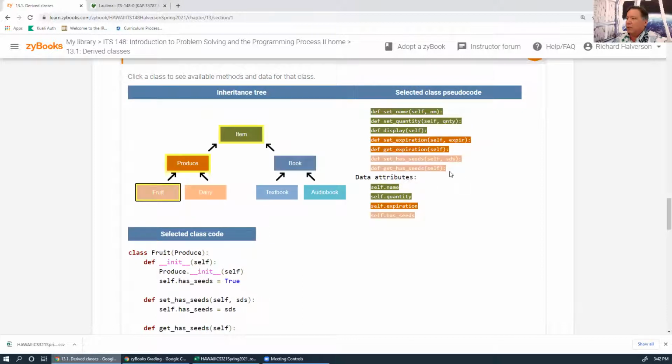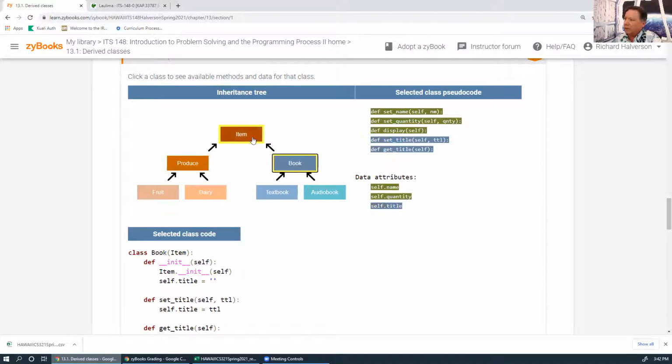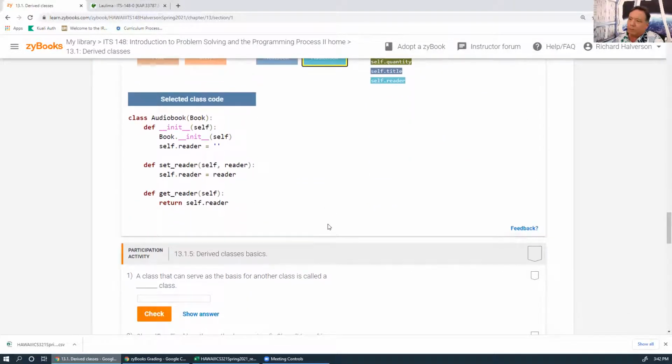And then fruit, we got more: has seeds or doesn't have seeds. We got dairy, which is percent fat content or whatever. For a book, for example, it's still an item, but we also have title, and it can be a textbook, which has an additional attribute, a title and edition, and an audio book has a reader usually, I guess.